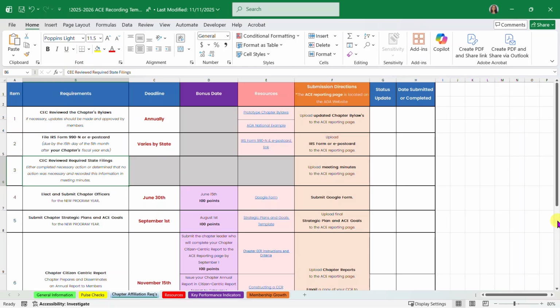So think of these as more like a yearly to-do list. There are 8 chapter affiliation requirements. So here you'll see what they are. In column C, you will see the deadline for those requirements. In column D here in the purple, you'll notice that some of the requirements have bonus opportunities. In this pink column, column E, those are resources for you to hopefully make completing these requirements a little bit easier. So some of them are examples or links to more detailed information about the requirement.